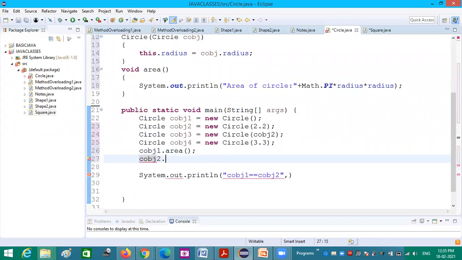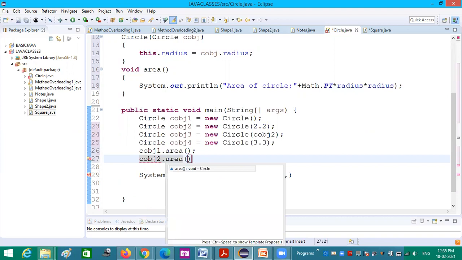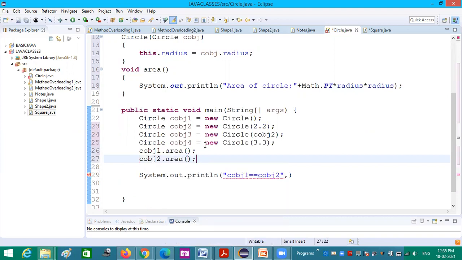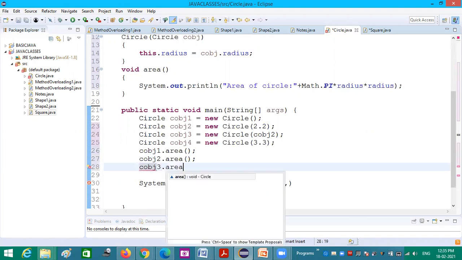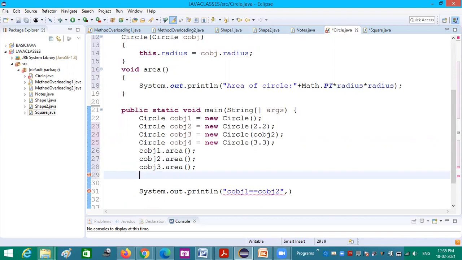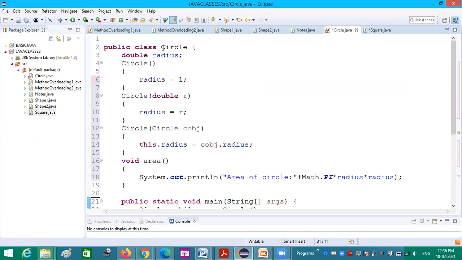Now COBJ2 dot area, what we have created through the second constructor. Now circle object 3 dot area, the third one. Now C object 4 dot area. So now all these are created. This line I am commenting will be used afterwards. So now this program is almost complete.